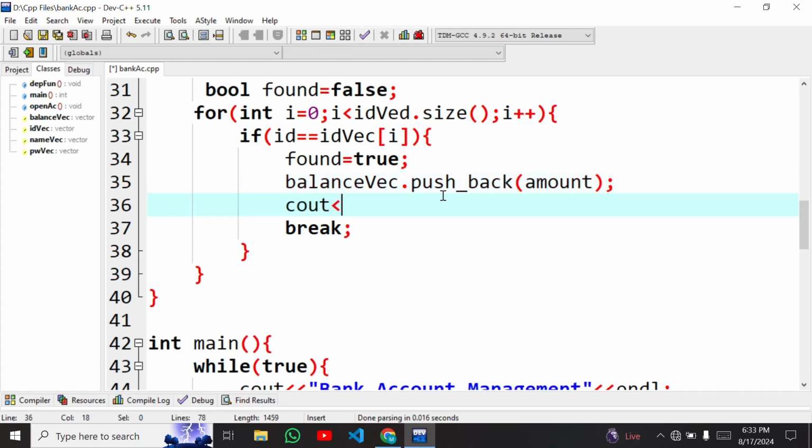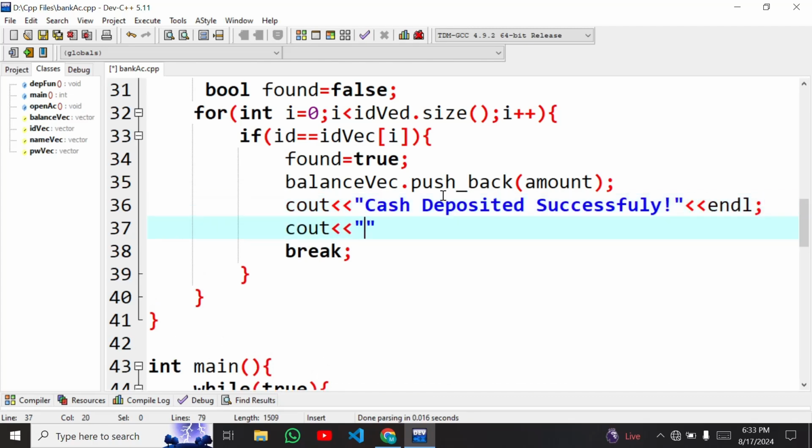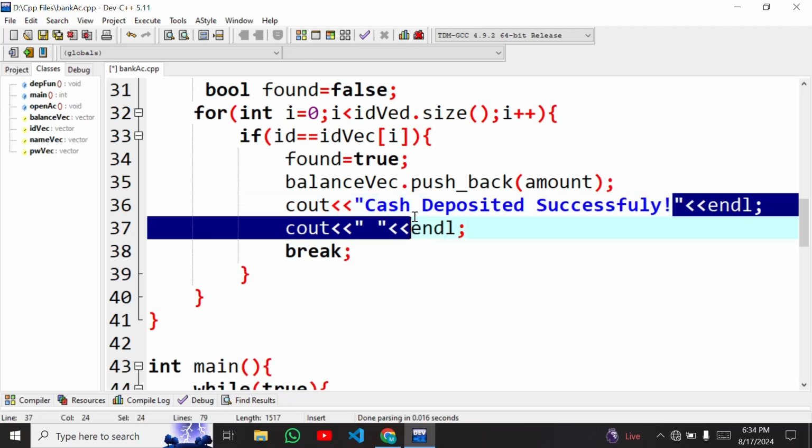Then I will print the message that cash deposited successfully. So this message will print, and here I will use endl, and then another empty line with endl. So this message will be printed.